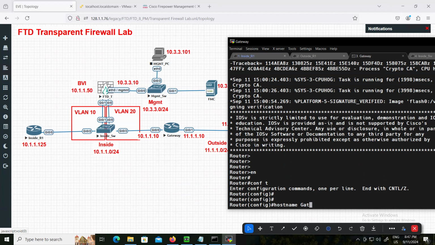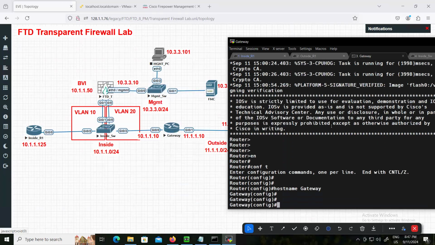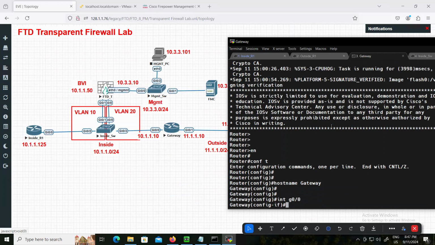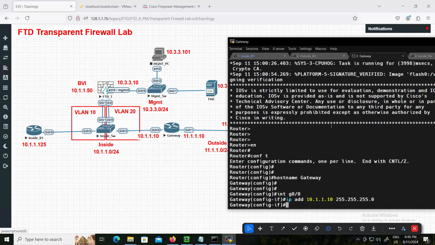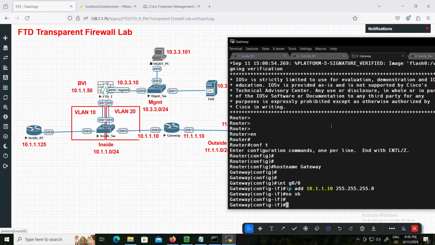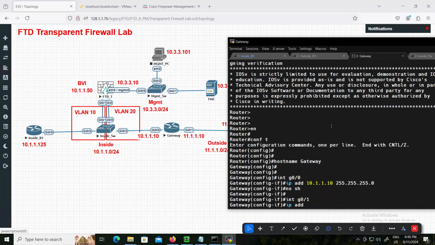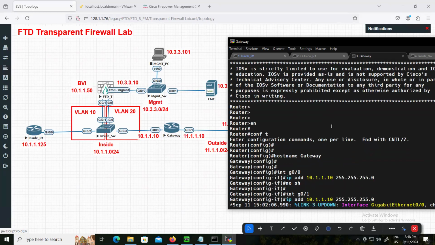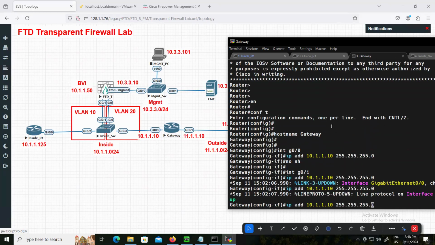This thing, gateway, interface is 0/0, IP address 10.1.1.10. 0/1 will be 11.1.1.10.